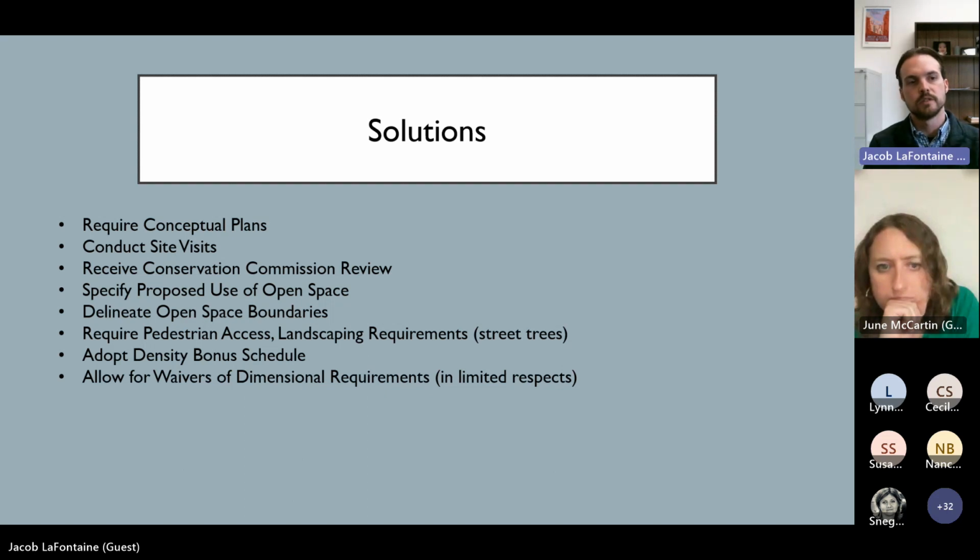So in terms of solutions that we'd recommend, we require a conceptual plan. We ask them if they want the density bonus, that is. We ask them to come in advance, review the conceptual plans with the planning board and the Conservation Commission. We recommend a site visit is conducted so that we can identify those valuable environmental features that we want to protect. We ask them to specify the proposed use of the open space, which oftentimes is a little difficult because sometimes it's the leftover land.